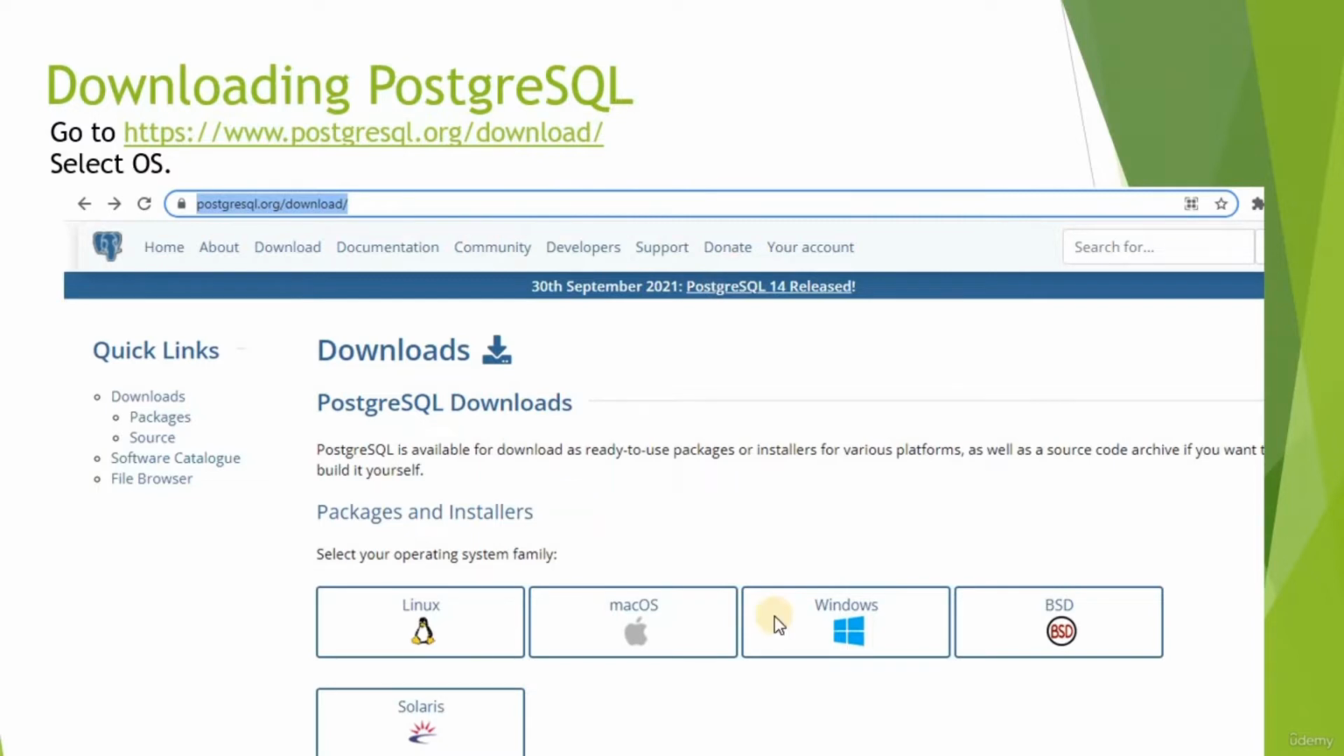Okay, once you have reached this page here, select the OS that your machine is currently running on. So if you are running on a Linux machine, select Linux. If you are running on a MacBook, just click on Mac OS. For me, I'm gonna click on the Windows OS.